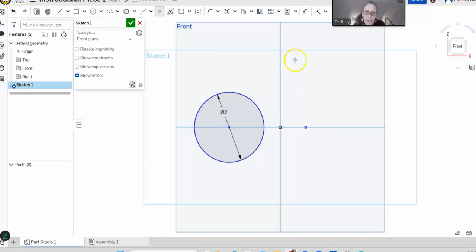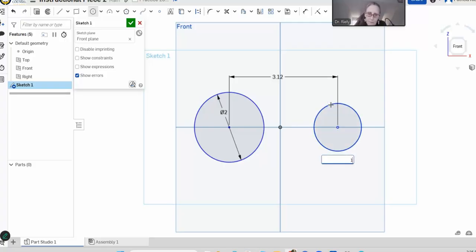Okay, now I'm going to dimension. Here's my dimension key, and I want from here, the center of that circle, to here, I want that to be 3.12. Okay, so that's good. Now I'm going to do a second circle. This one said the radius was 0.5, so that means the diameter is going to be 1. Okay, so we're good there.